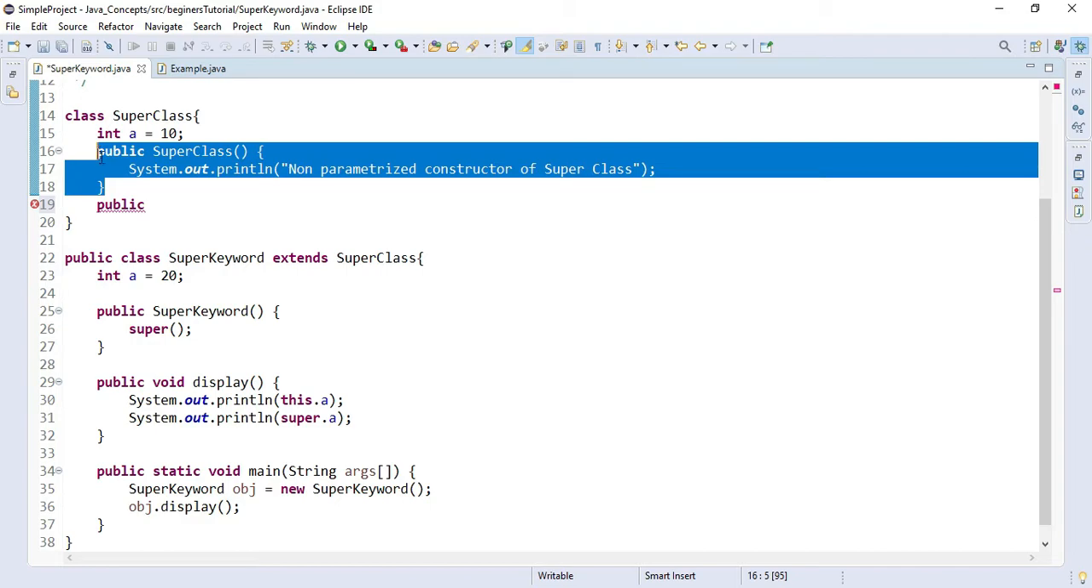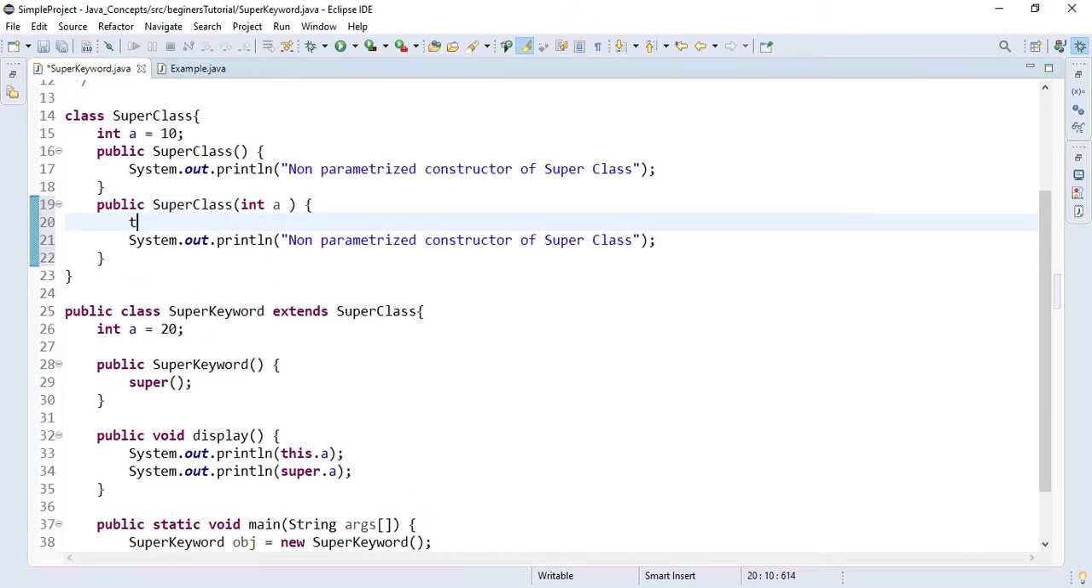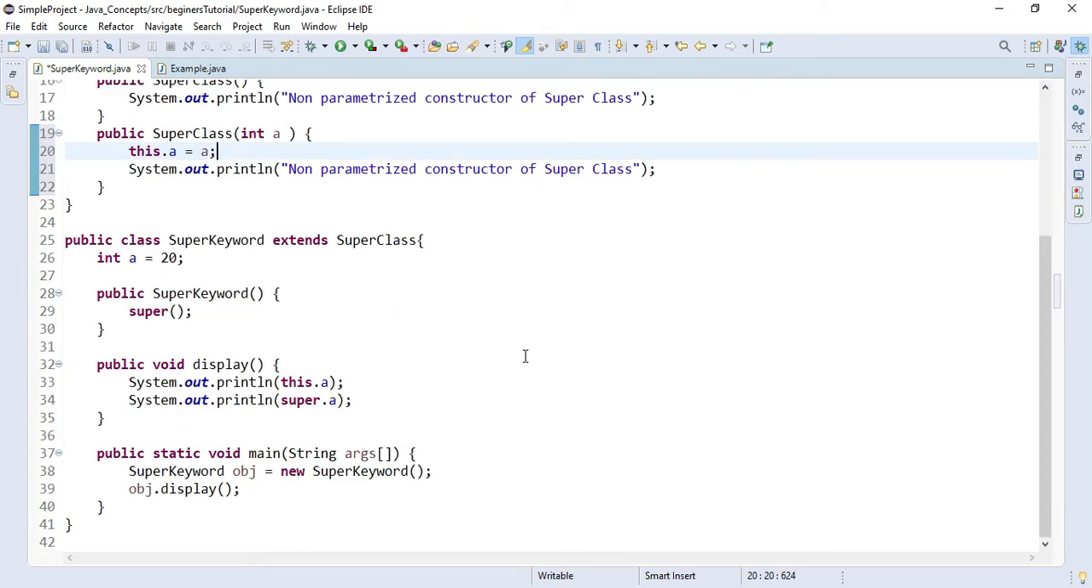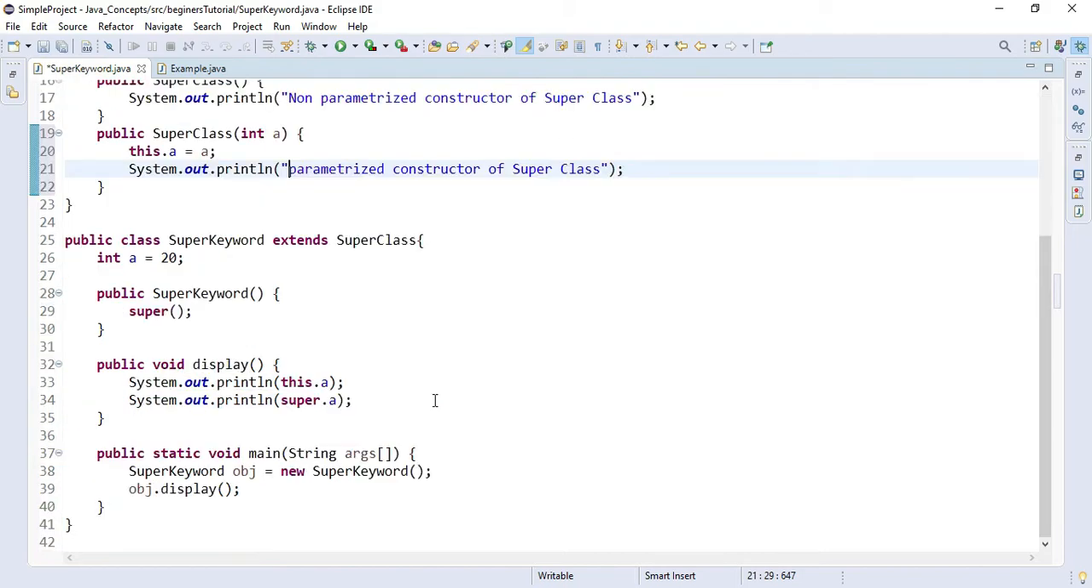Let me copy this, and inside this constructor we will have one parameter called a. With the help of the this keyword we will initialize it. And how will we call our parameterized constructor this time in place of the non-parameterized constructor, because this time our situation is that we need to call this particular constructor.